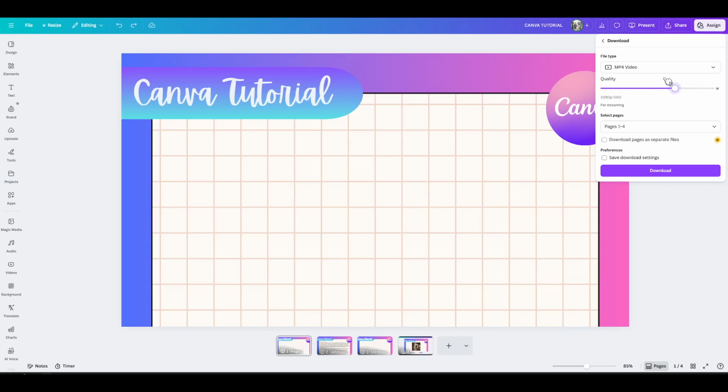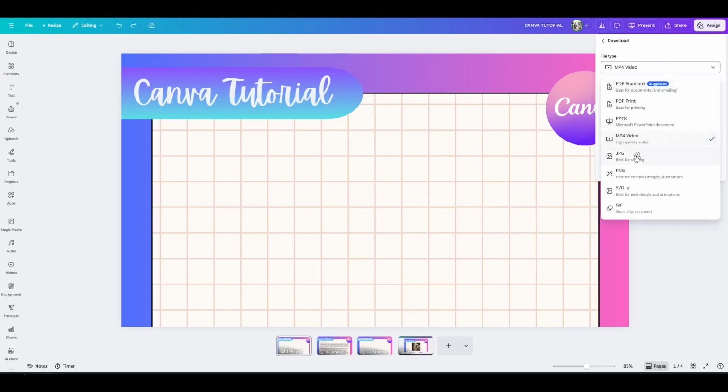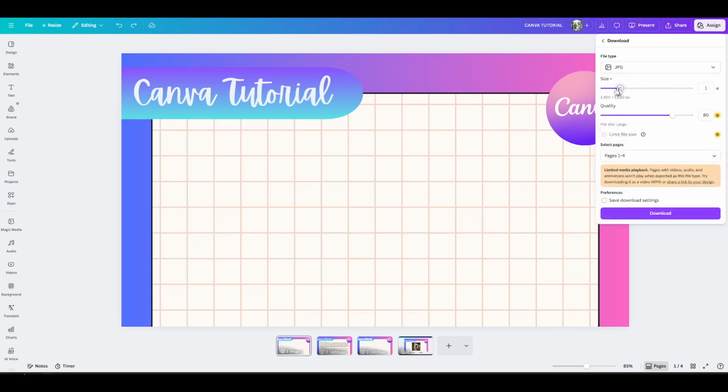When exporting a JPG, reduce both the size and the quality. Use the size slider to lower the pixel dimensions to what you actually need, and then bring the quality slider down until the preview still looks clean. Because JPG is a compressed format, even a modest reduction in quality usually shrinks the file a lot without obvious loss for web use.